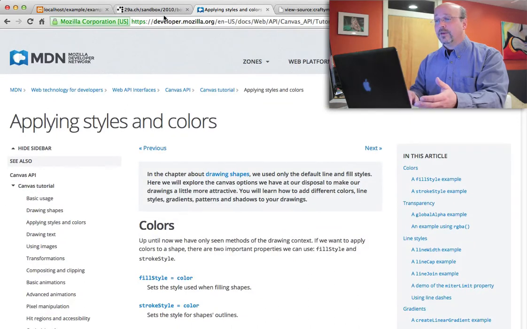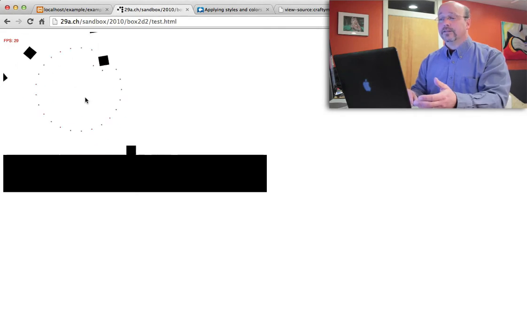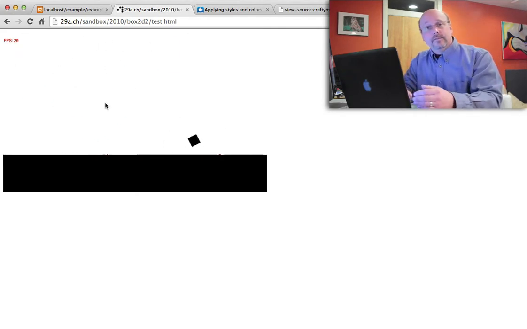So with that, and with these very cool examples that we've gotten to see, here we go again. Look at that spin. Let's look at the HTML5 canvas.